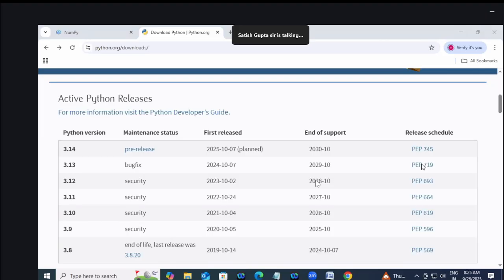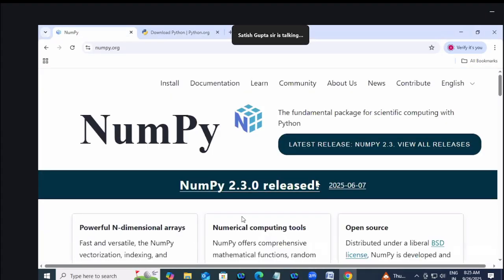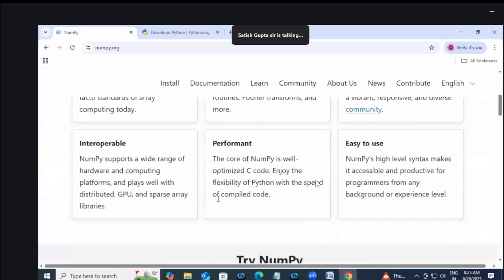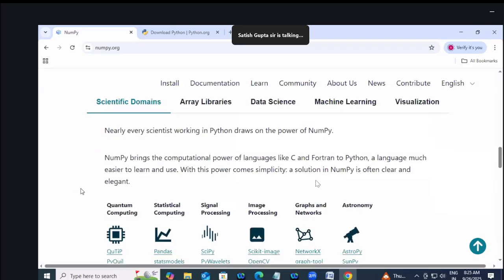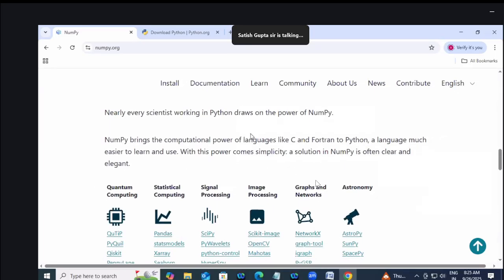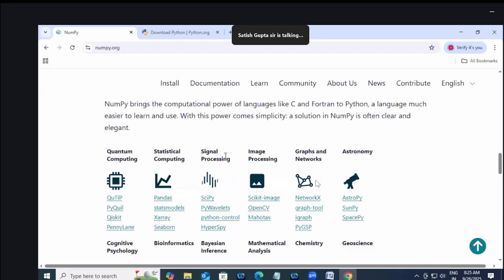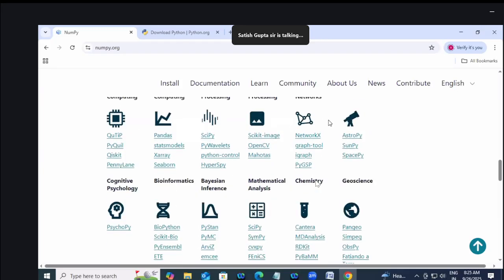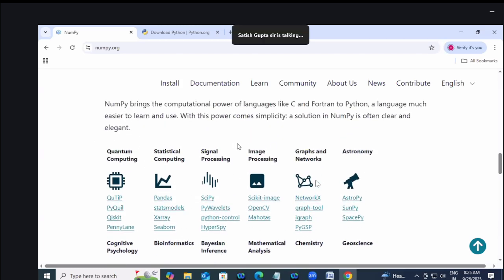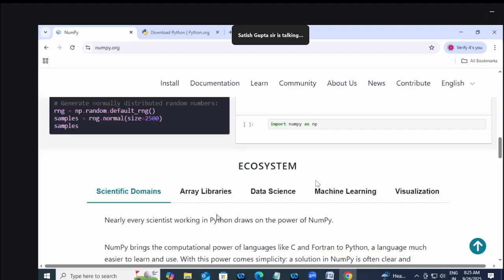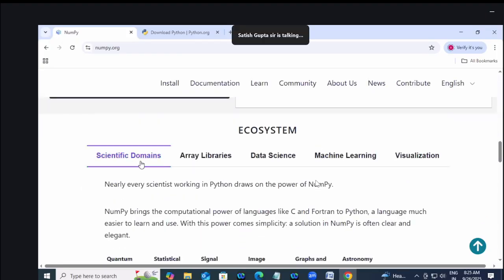Just like release notes, so these are the differences here. According to this official documentation, there are a lot of things you can do by using NumPy. Now, when you see NumPy, it is used in which domain?